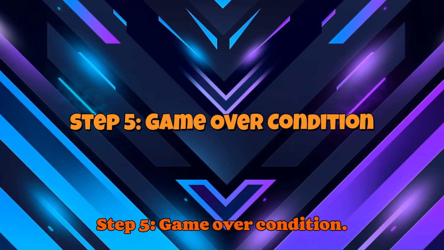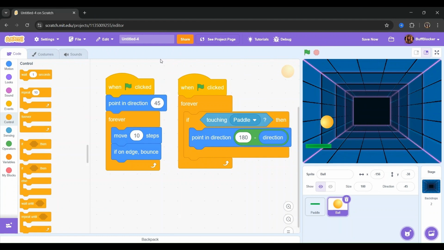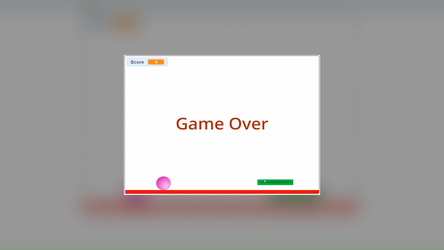Step five, game over condition. So every game needs an ending, right? Let's make it game over when the ball touches the bottom.